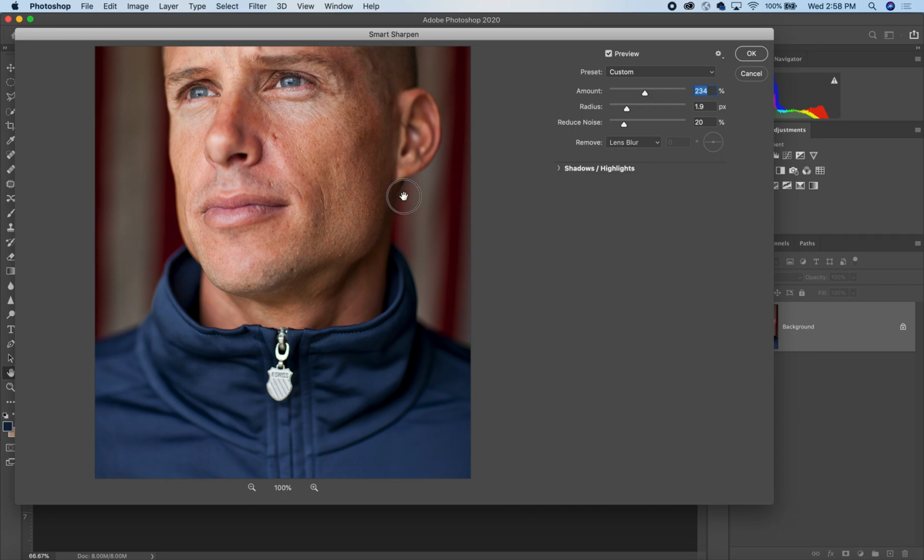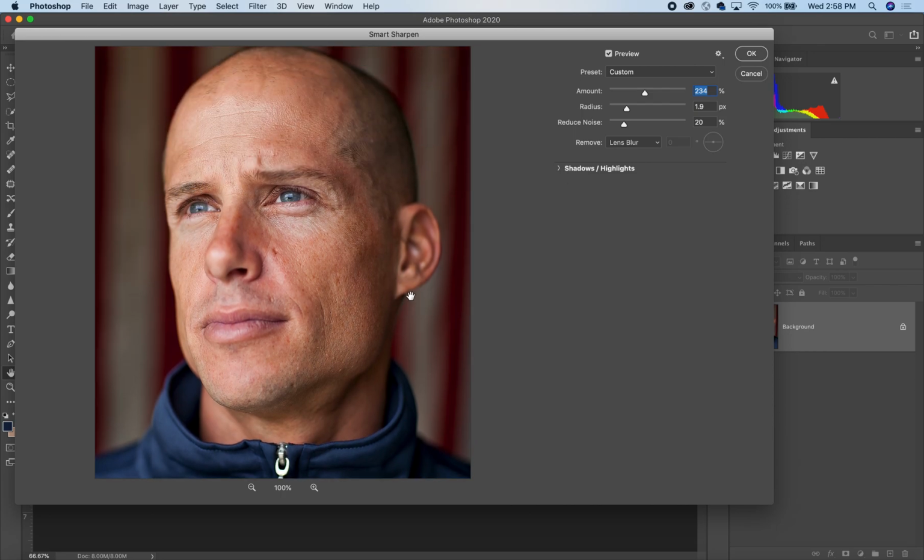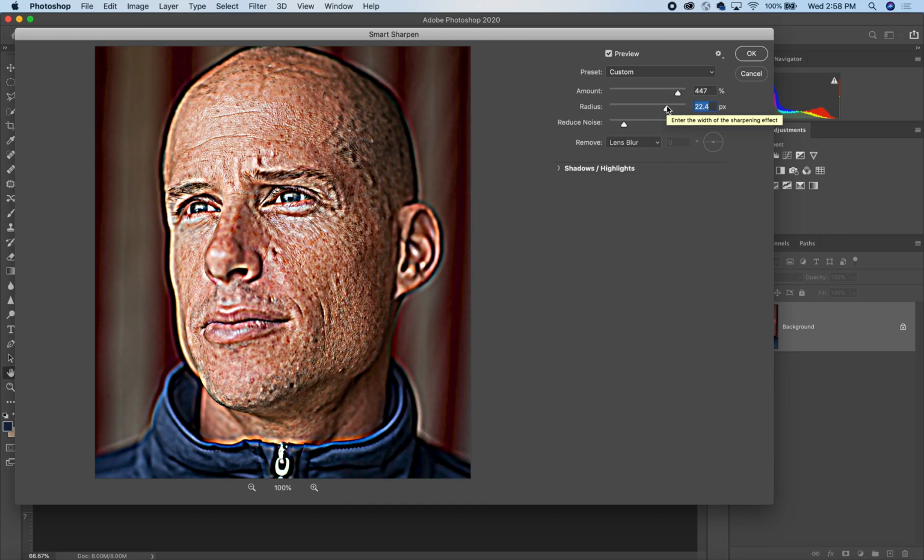And if we look at what's happening here with our image, I'm going to max out some of these sliders so that we can conceptually understand how this filter works. It is creating an illusion of sharpness. So I'll max out some of these sliders, the amount slider and the radius slider here in this Smart Sharpen dialog box, and you could see what's happening.